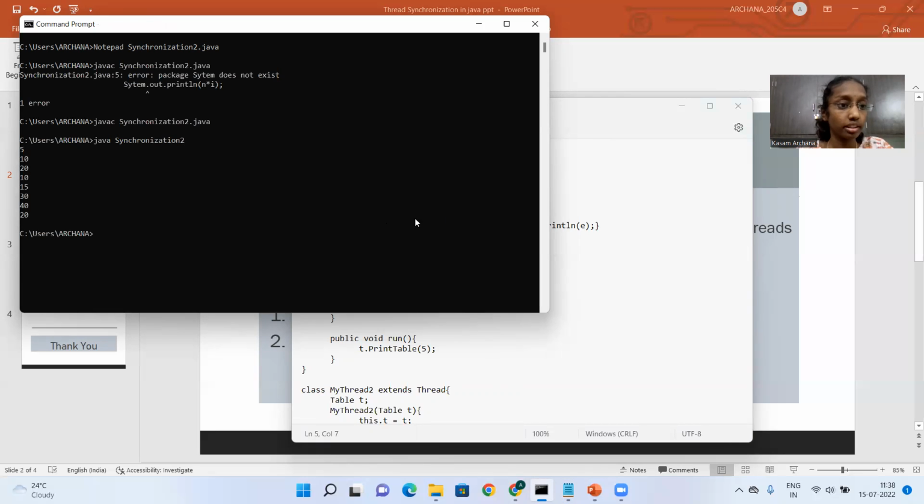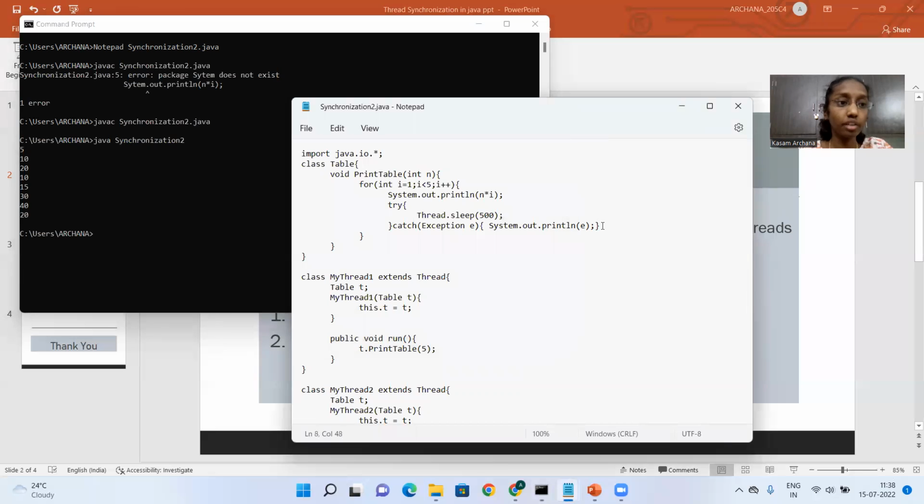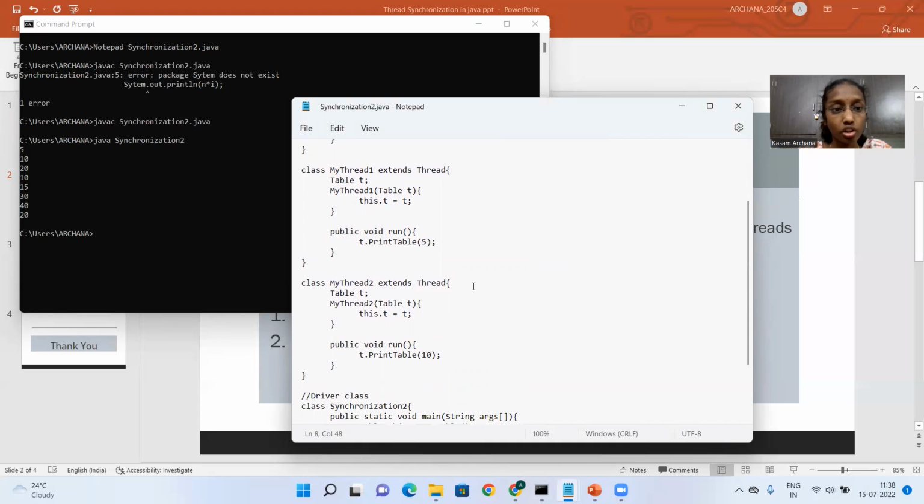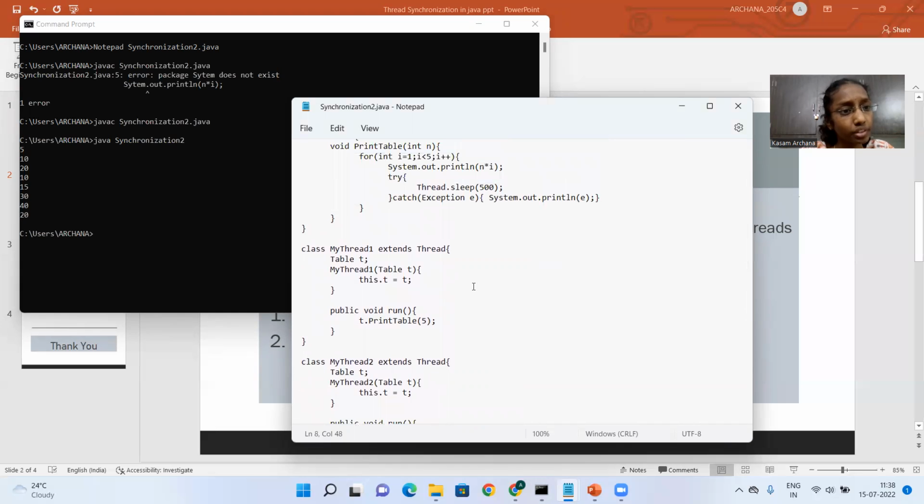So yeah, we are here with the output, but at first we are sending 5 for thread 1 and 10 for thread 2. In the output we have 5, 10, 20, 10, 15, 30, 40, 20. There is no alignment between the numbers. We can't judge whether thread 1 executed first or thread 2 executed first. This is because of the lack of synchronization.